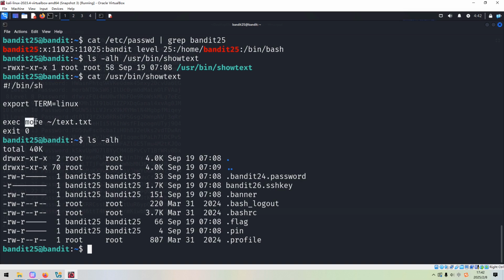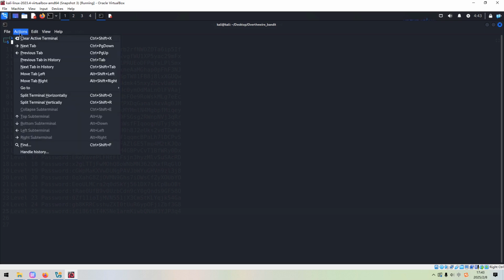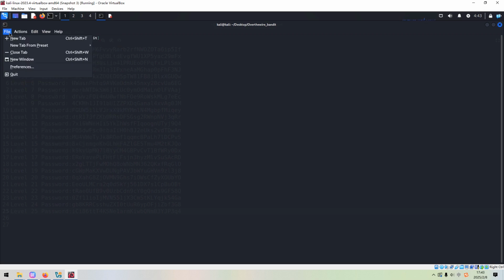However, because this shell just simply executes the more command, and maybe the text file is too short, we didn't see the more command. Maybe I can open up a new tab. So for example, we can use the more command like on the password file.